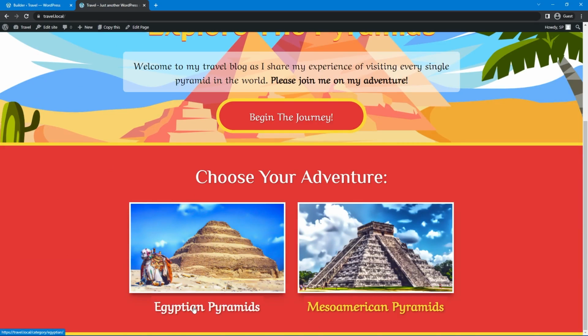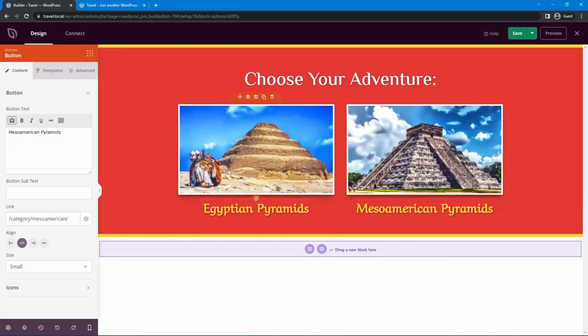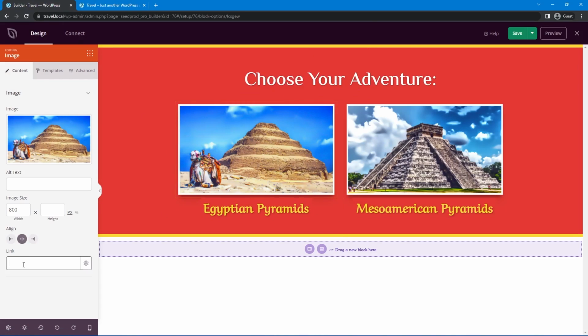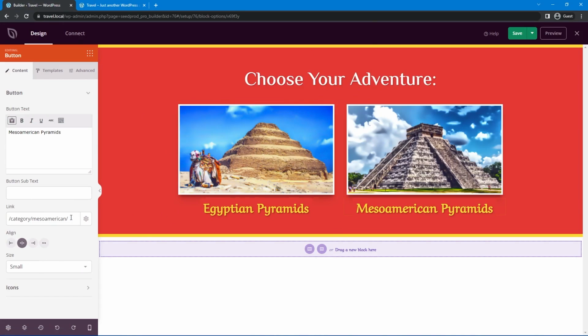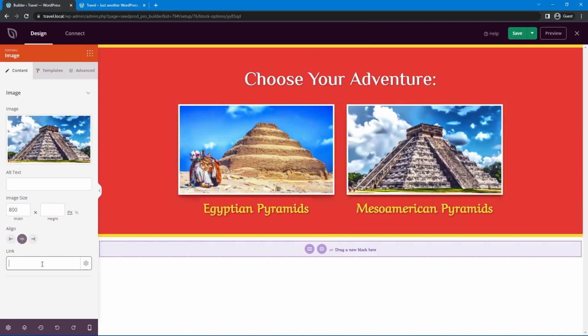So the Egyptian pyramids and our Mesoamerican pyramids. We can actually add those links to the images as well. So let's make a few quick changes here. Let's add the links here. So I'll just grab those and add it to the pictures, to the link. Mesoamerican, we'll do the same thing. Add that to the picture.